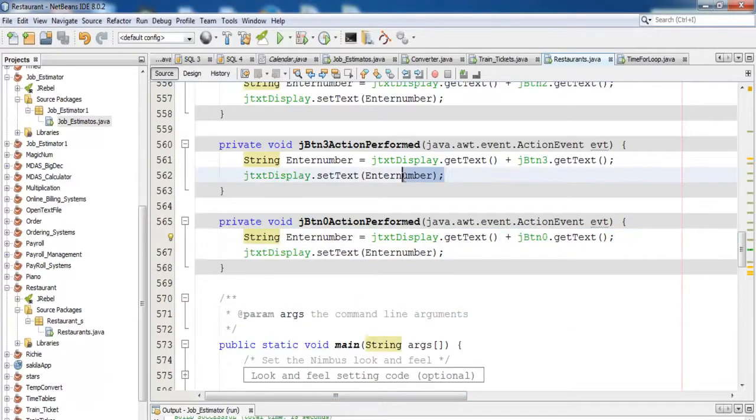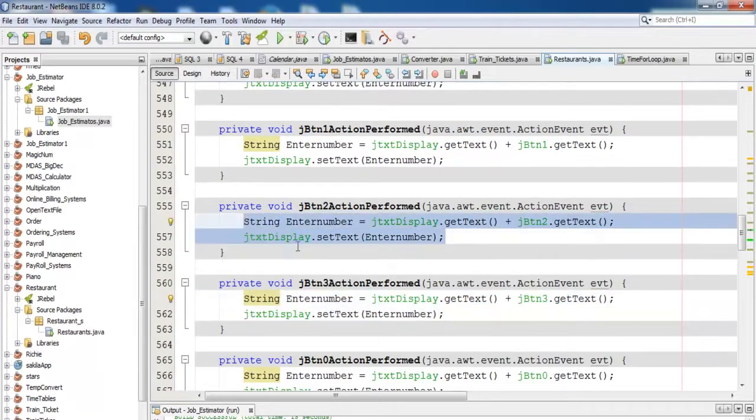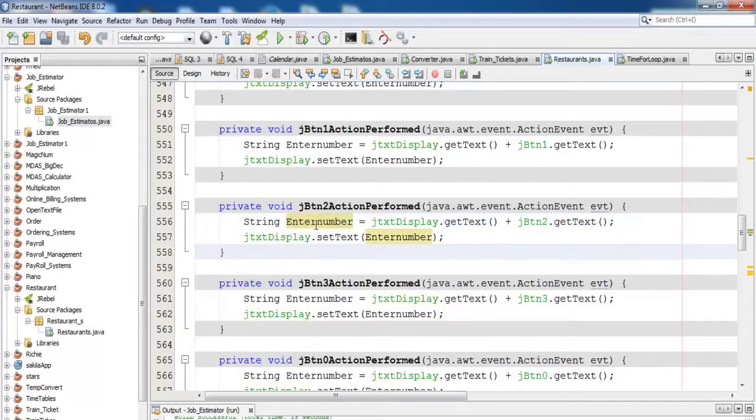This is for 0, this is for 3. You can see it's all the same lines of code. So I actually declare a variable called enter number. Then when I click on the button, whatever is inside the display is assigned into enter number, and then, because enter number is a string, the string is then allocated to the display, to JTXT display.